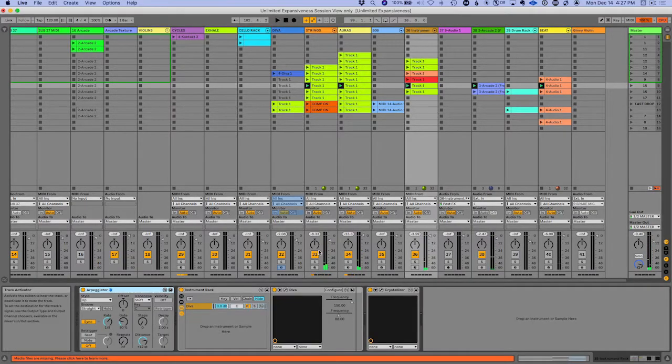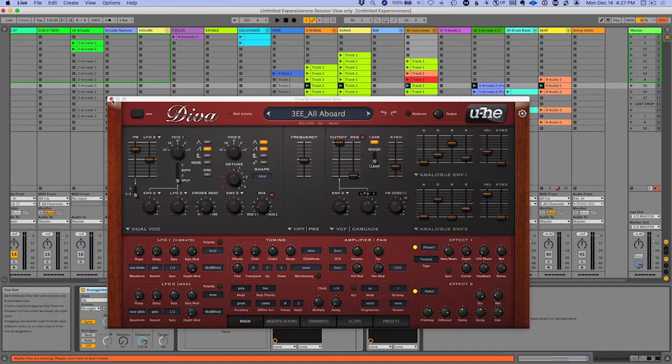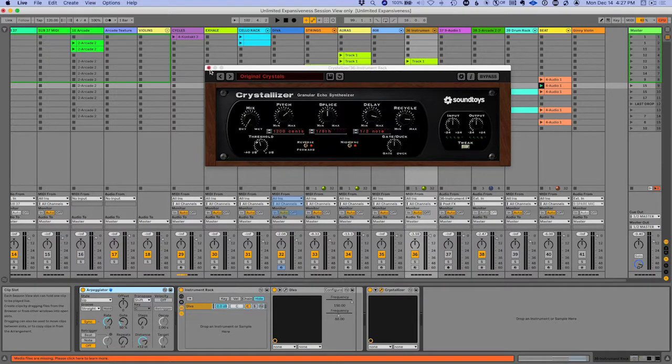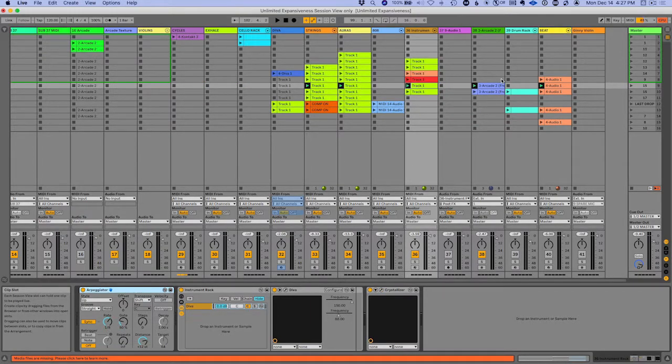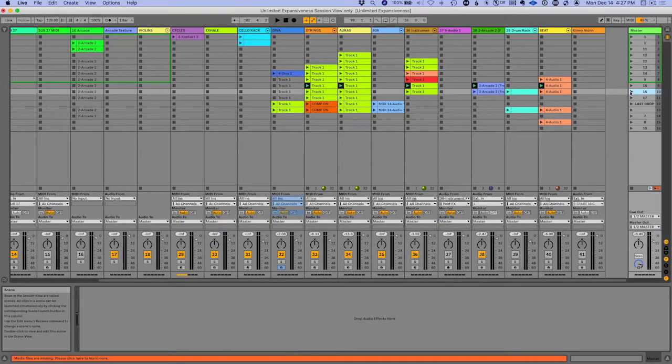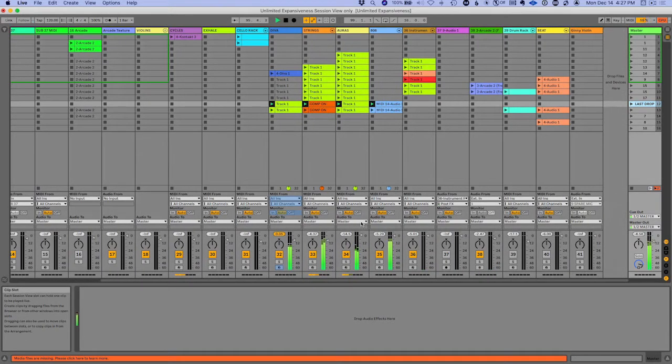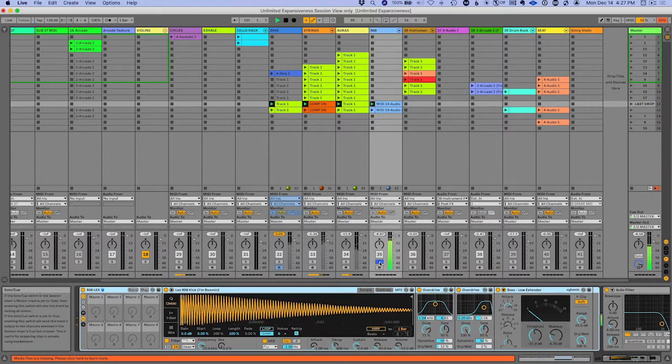This one makes my CPU spike quite a bit because it's from Diva, which is a really, really heavy plugin, but sounds amazing. So that one's coming in here with some Crystallizer on it by Sound Toys, which I love. All the Sound Toys stuff is really good. And gotta have the 808 in there, which is just a sample that I got.